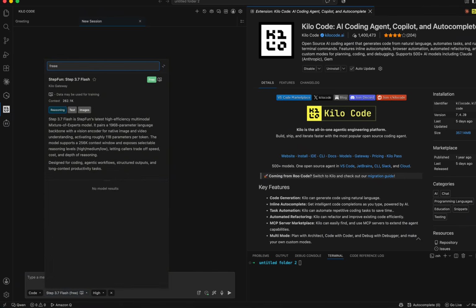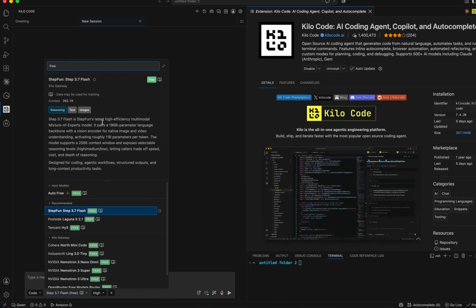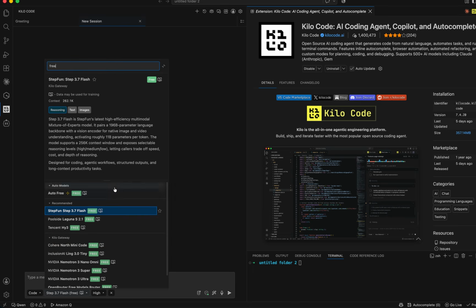Search for free, then all the free models are reflected at the top. Step 3.7 Flash, you can see how awesome this model is. Poolside Laguna, Tencent HY3, North Mini, Ling 3.0 tiny model, Nemotron 3 Nano, Super and Ultra. At the same time, you can get access to the OpenRouter free models, and Laguna XS 2.1 is also available here. If you don't want to switch between the models, then you can also set it to auto free model.